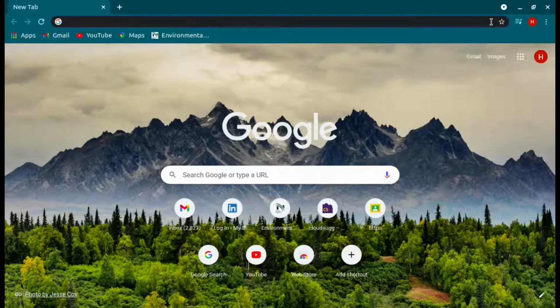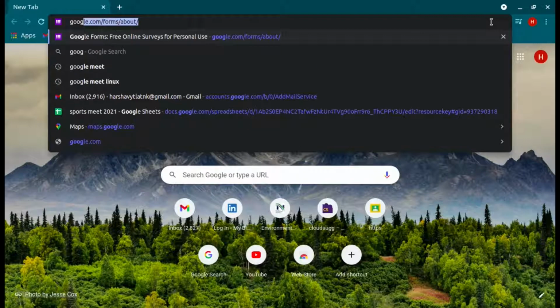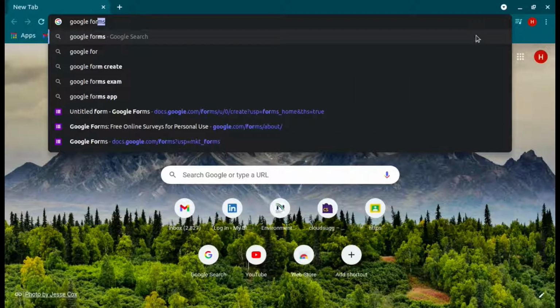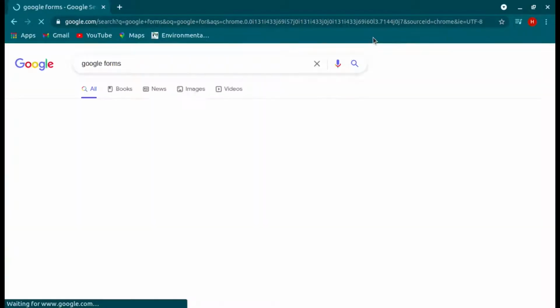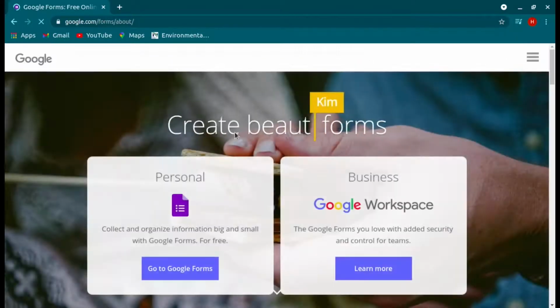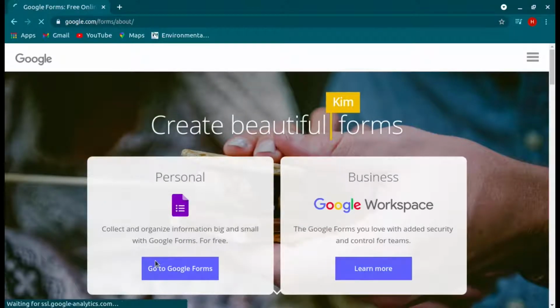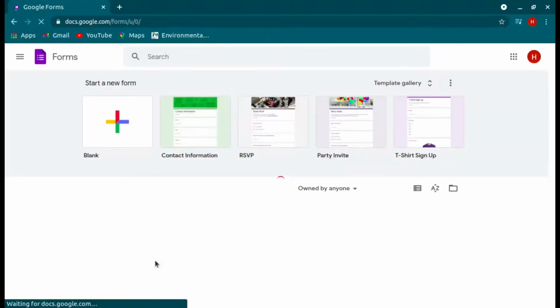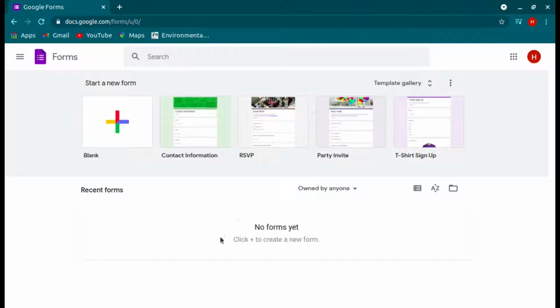Hello everyone, in this tutorial we will see how to create simple Google Forms. For that, just search for Google Forms in the browser, and click on the first link floated here, and go to Google Forms. And this is how the home page of Google Forms looks like. And you can start with a new form now.